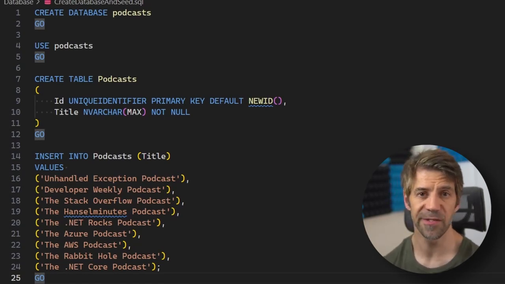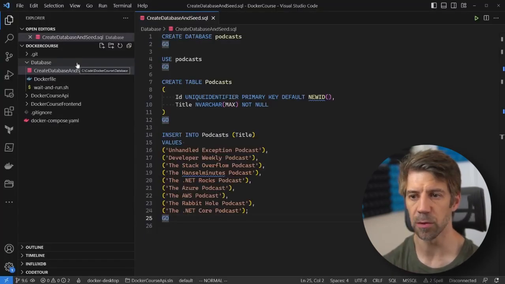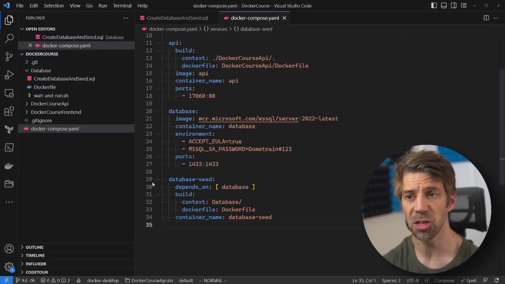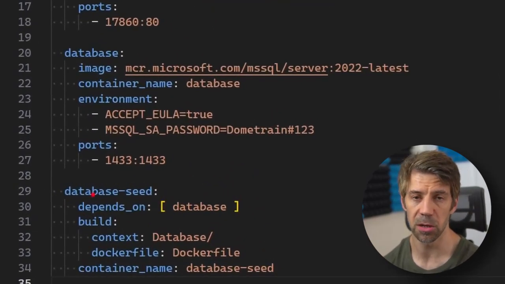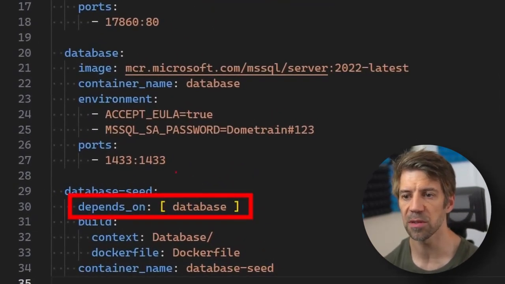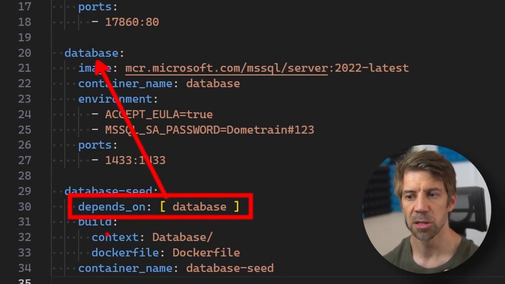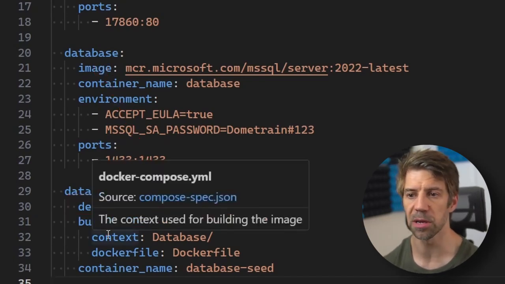Now we can do that again manually, but it'd be nice if we didn't have to. And if you look at the latest version of the code that you get with this course, then you'll see there's a database folder. And in this version of the Docker Compose file, there's a new service, database seed. Now you'll see that it says depends on, so this is a new argument we've not seen before. So this basically says this service depends on another service. So it's going to wait for that other service to spin up successfully before this one will spin up.